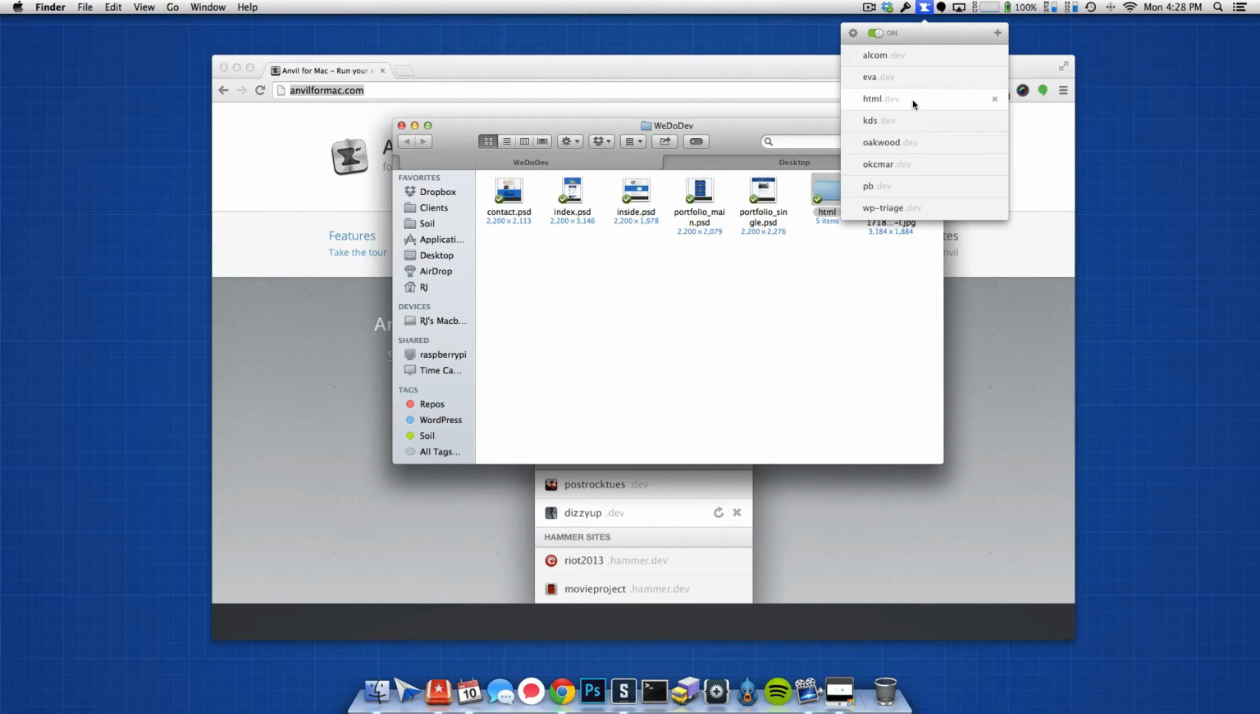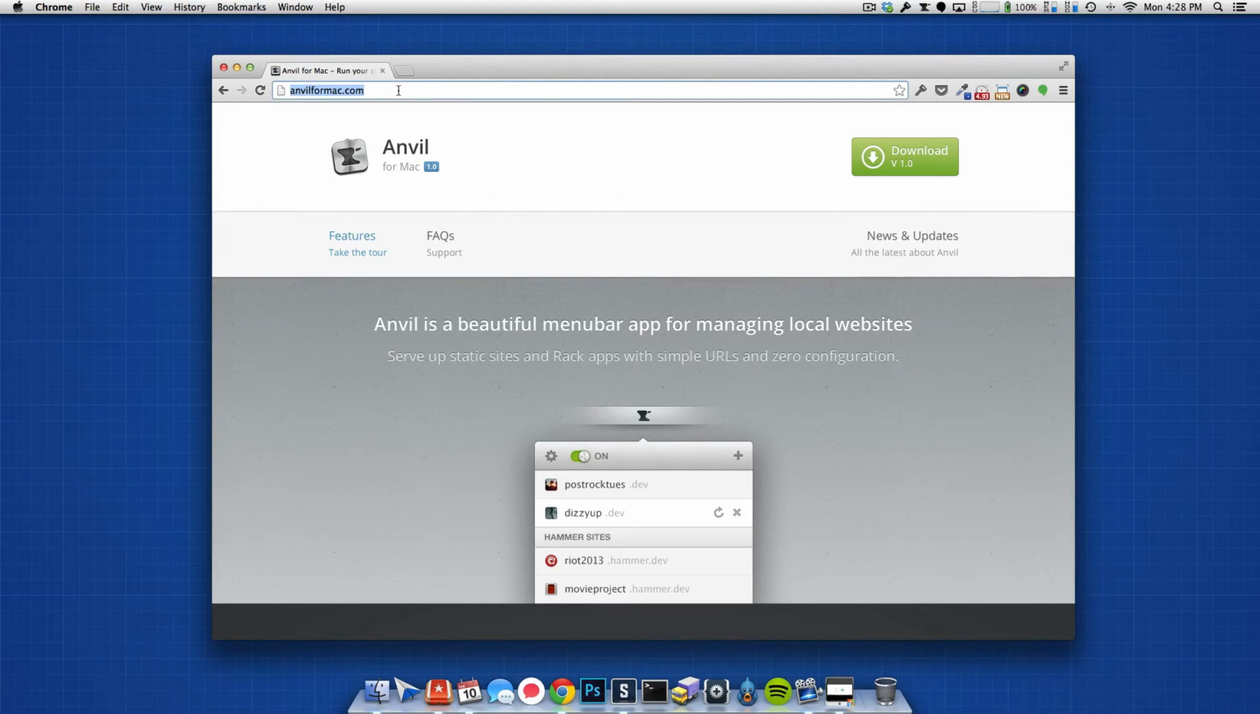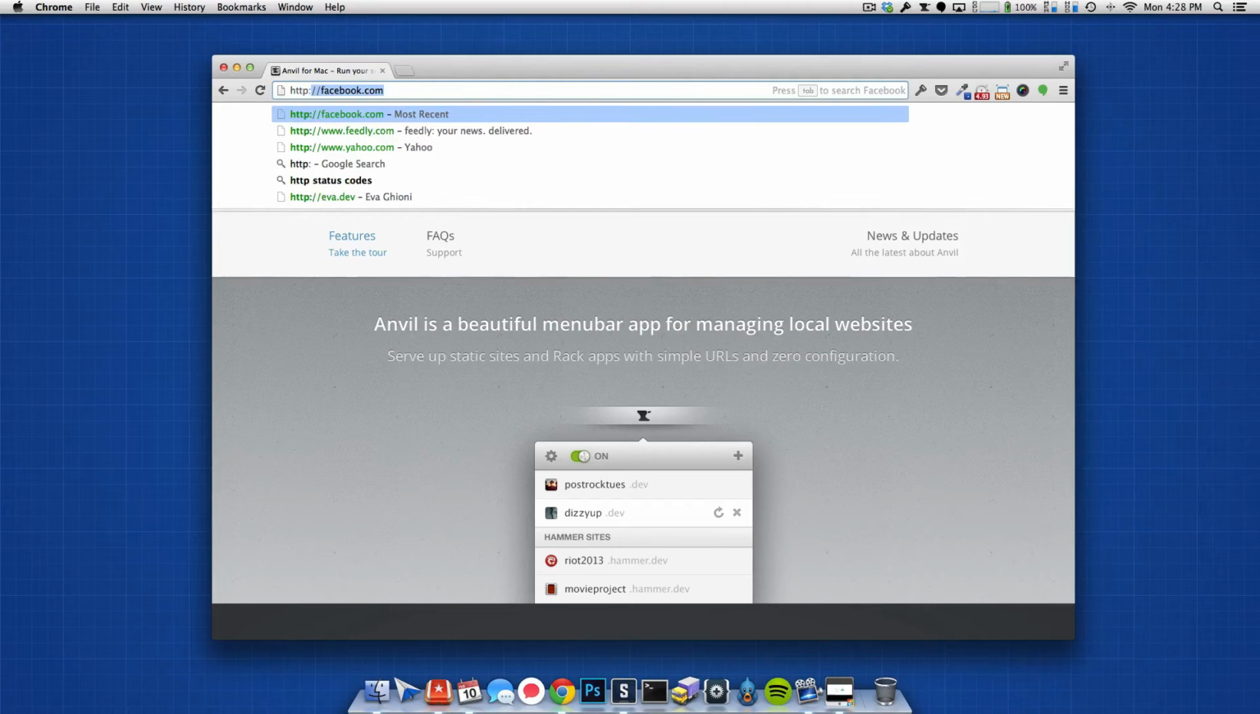And we'll see that it's listed as html.dev because HTML was the name of my folder. I want to make this a little cleaner and easier to recognize, so I'm going to right-click on this particular project and click Rename and change it from HTML to WeDoDev. And we can see that right here. So now what I can do is I can call on this .dev domain name in my browser. HTTP, of course.